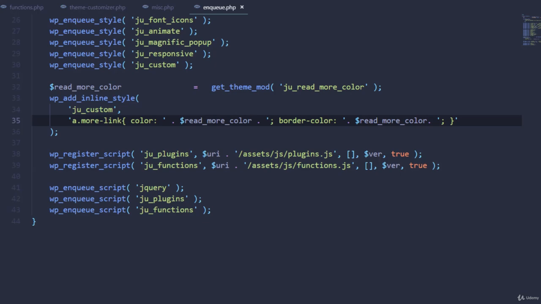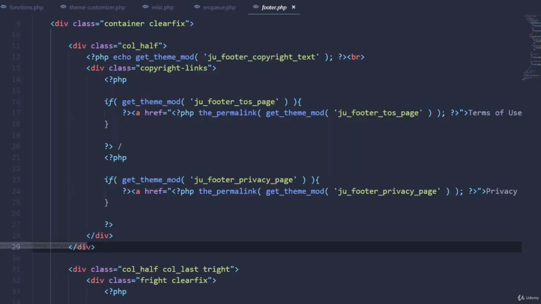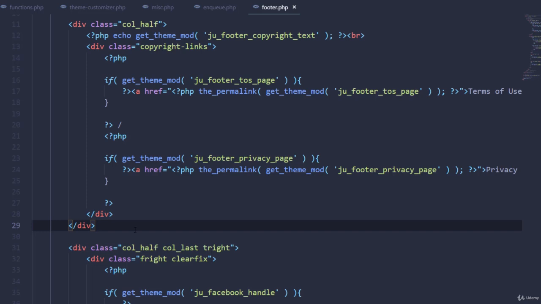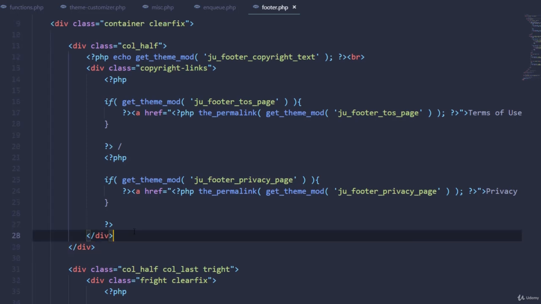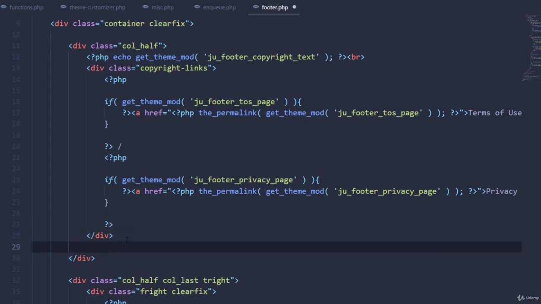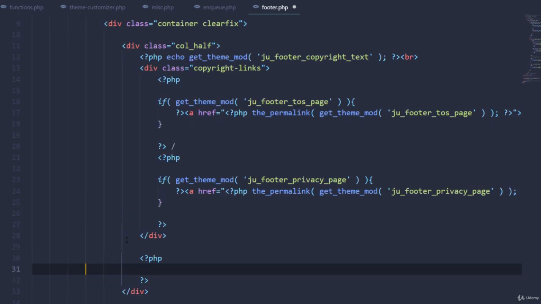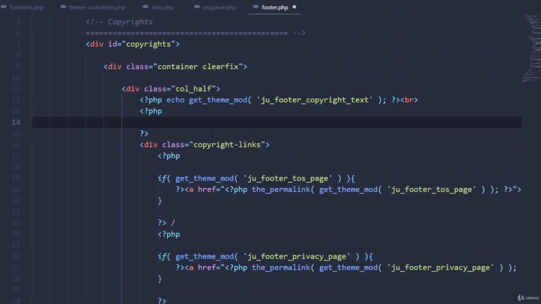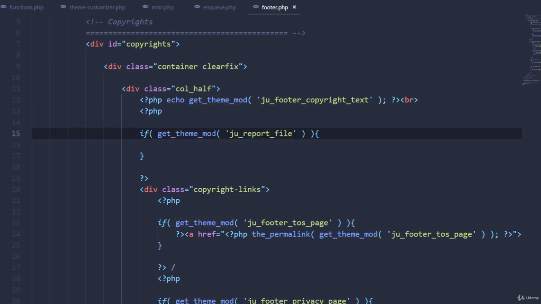The last thing to do is to display the link to the downloadable report. Open the footer file. I'm going to add this code right after the copyright text. Inside a conditional statement, I'm going to check if the mod JU report file has a value. The upload controller will set the value to the full HTTP URL to the file itself. It will take care of uploading and processing the file for you. With that said, if there is a file, then I want to output a simple anchor link with the text download report. Make sure to add a break tag afterwards.